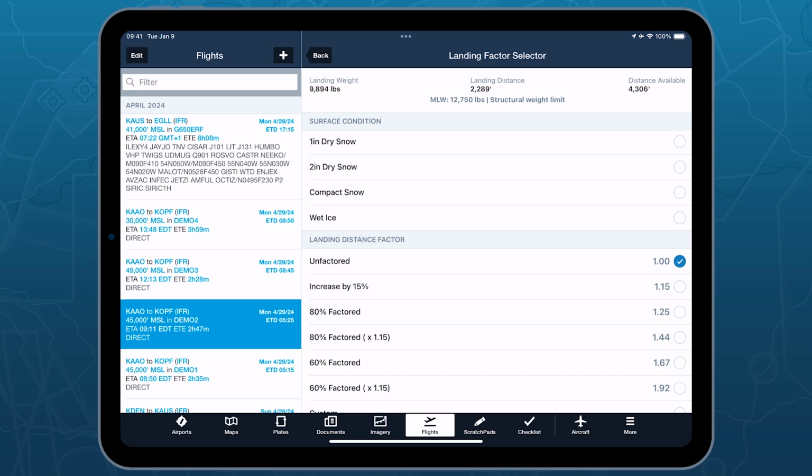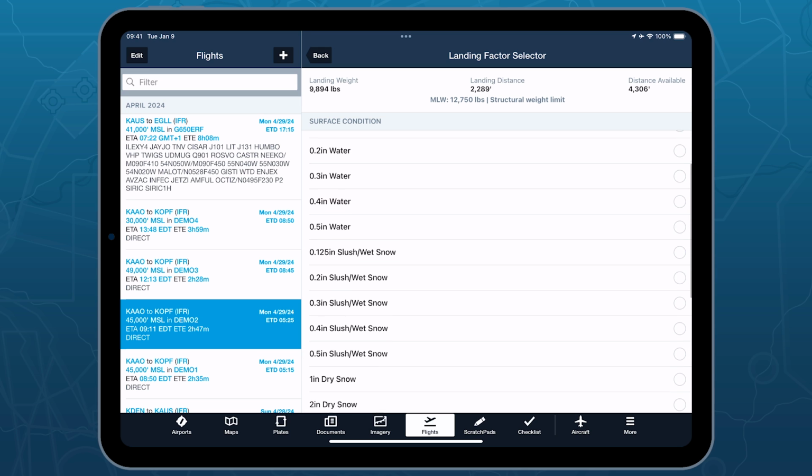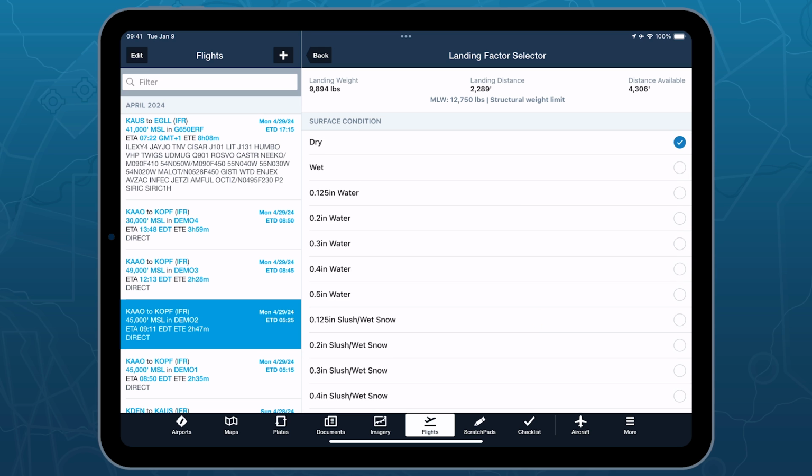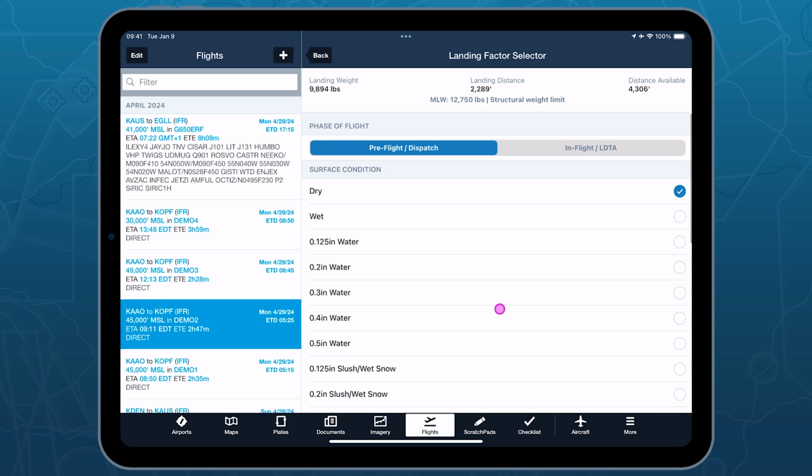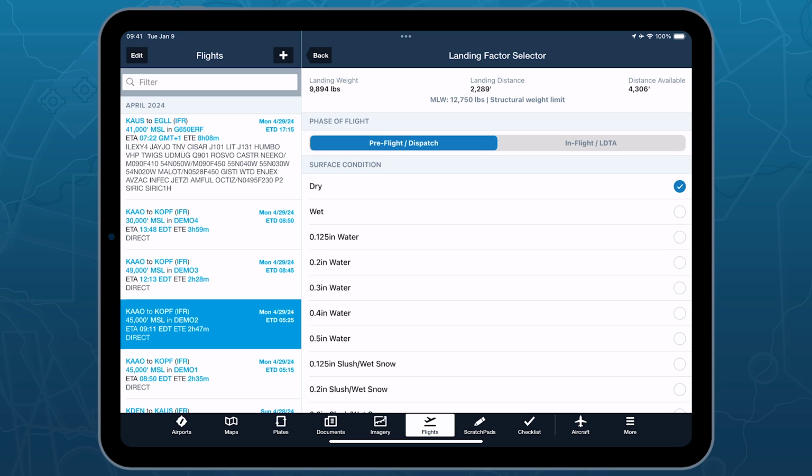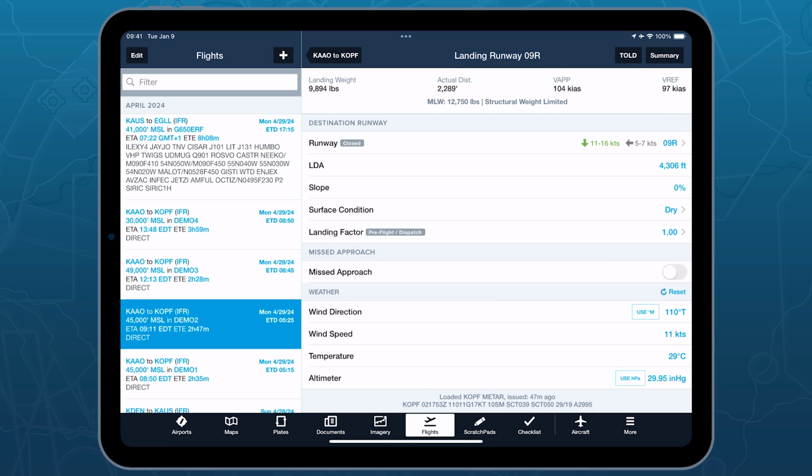However, we have learned that there are operators, there are individual pilots, who have created their own SOP essentially that will select a wet or contaminated condition, and then on top of that, put an 80% factor, sometimes even a 60% factor on there. We did not want to take that away from them, so we made it difficult initially to do that, but it's a very simple one-time change to your aircraft.